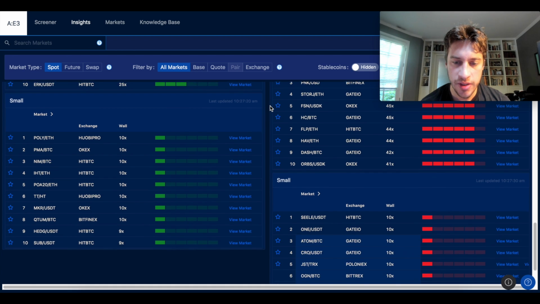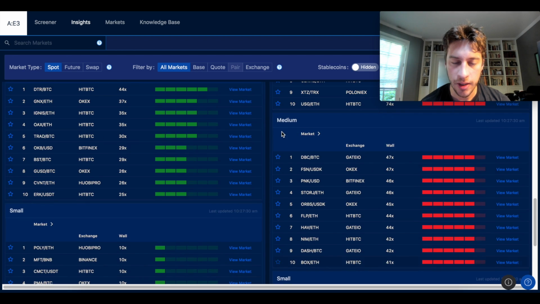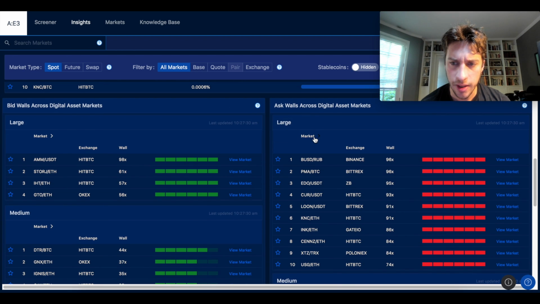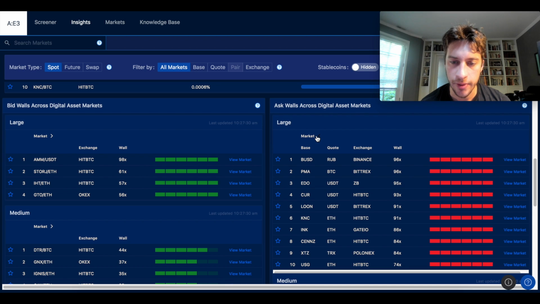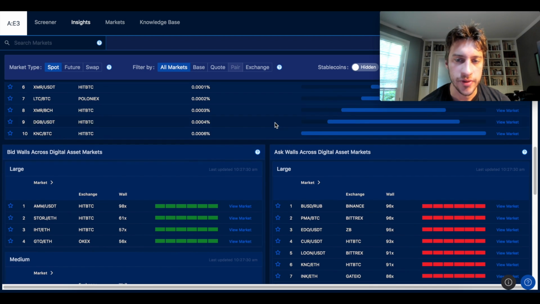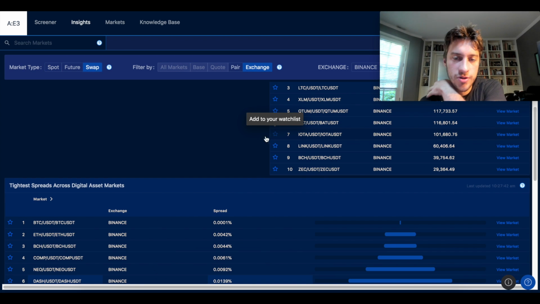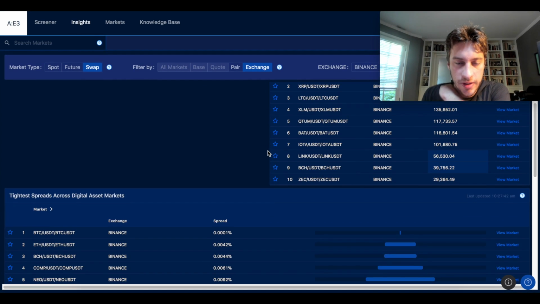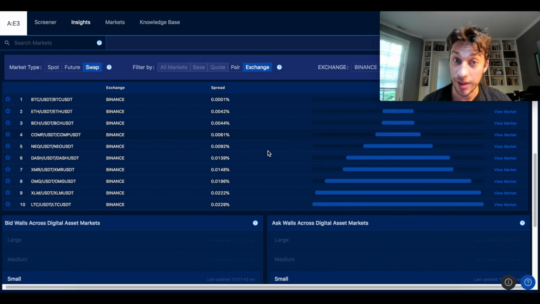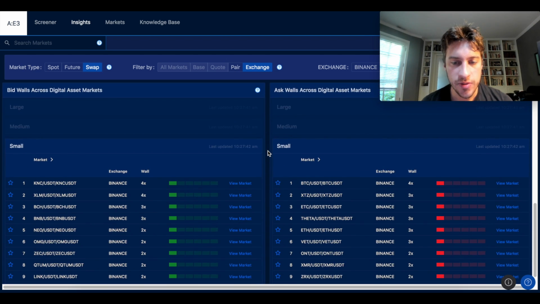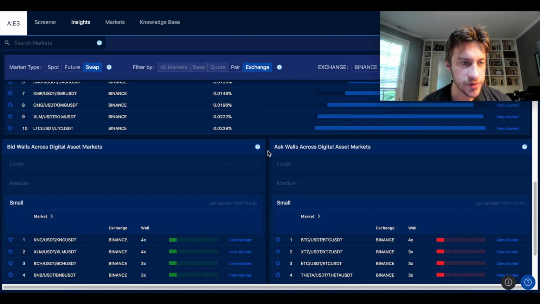Small bid walls, small. If I click market here, what would happen? I haven't clicked that yet. Oh, it just does that. Yeah, you can see large ask walls and such. But let's say my favorite kinds of market aren't spot or futures, it's perpetual swaps. That's where a fair amount of money in Bitcoin is, perpetual swaps. So I can see where the large ask walls are here.